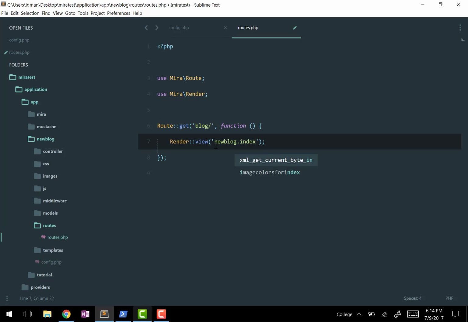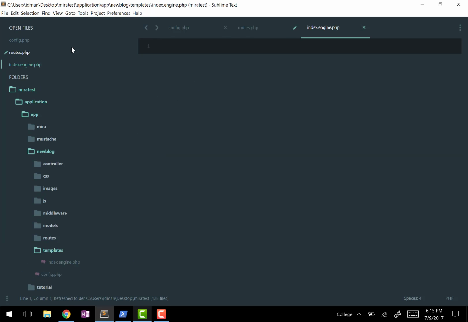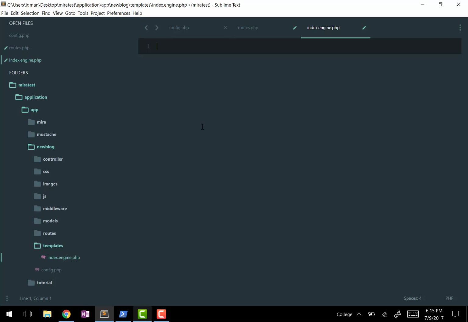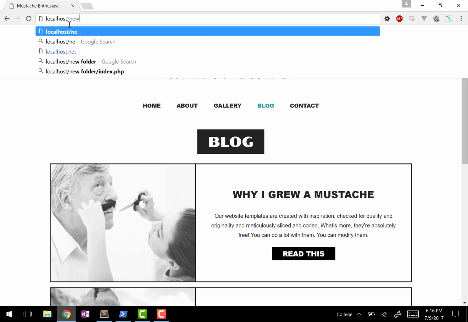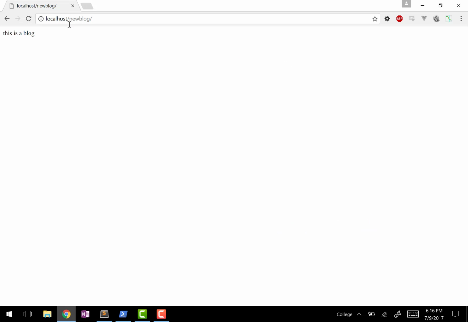So let's go ahead and create that index template in our new blog app. Now we have a couple options here. So if you go to template and create a new template, now we could either name it index.php or index.engine.php. So let's go ahead and name it index.engine.php. What this does is it allows the template now to have access to Mira's templating engine, which is similar to Blade's templating engine. So let's test this out to make sure that we're getting it in our localhost. So let's go to our browser, type in new blog, and we see that this is a blog.